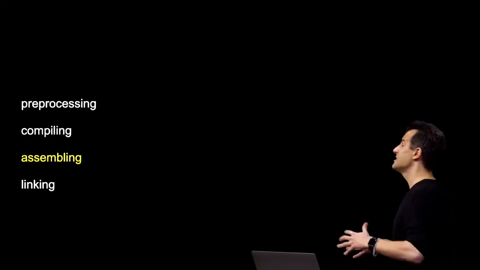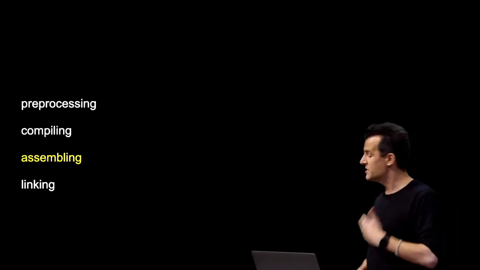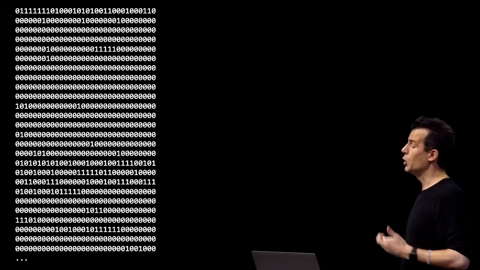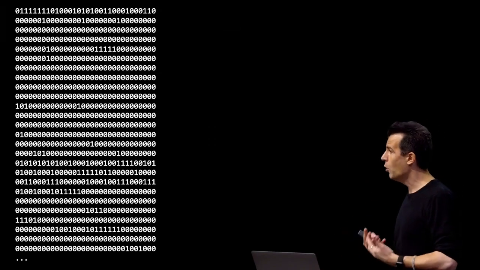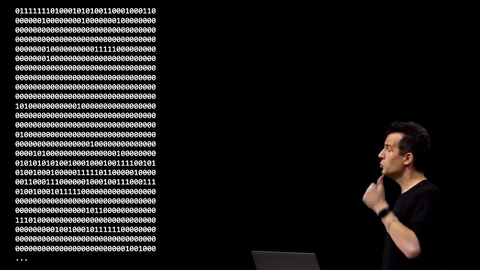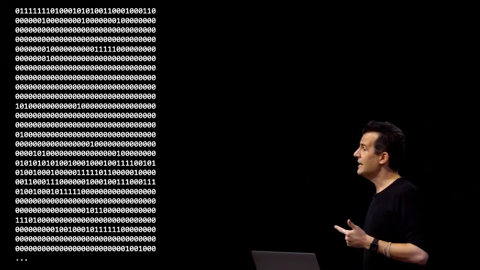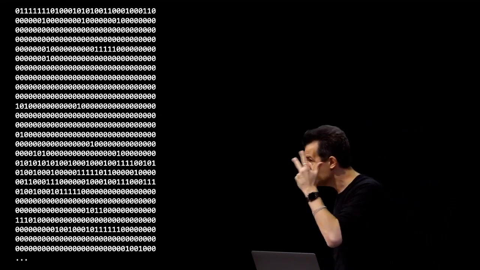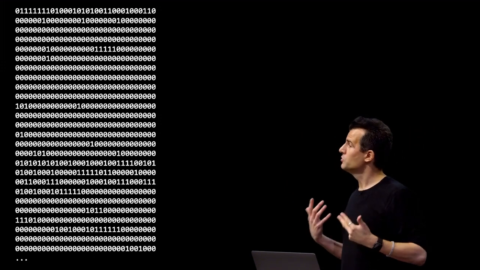There's the step called assembling. And again, all of this is happening when you simply run make and in turn this command clang. To assemble your code means to take this assembly code and finally convert it to machine code, zeros and ones. So you write the source code. The compiler compiles it into assembly code. Then it assembles it into machine code until we have the actual zeros and ones.